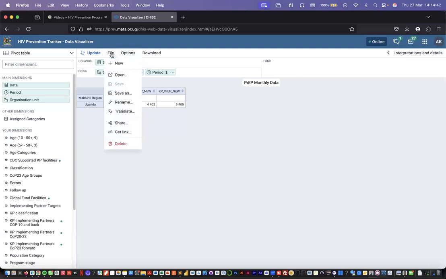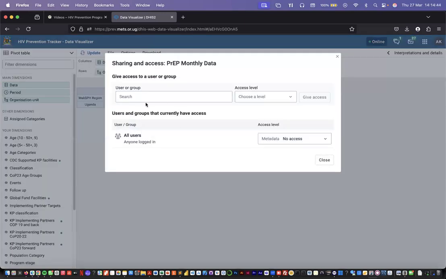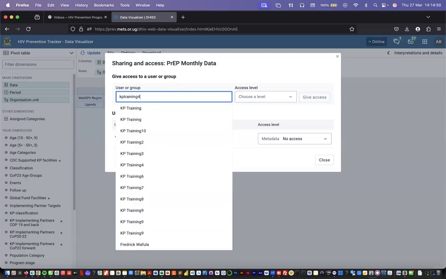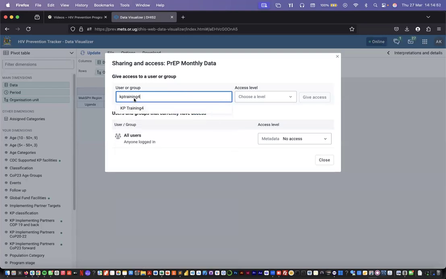Once you're done with this, you can choose to share it with someone else. By sharing, you can put in a username or user group. I like sharing this with the training accounts, maybe 4. When you put in the actual username, it will give you the actual account, rather than using their first name or last name. So I'll just click on this.